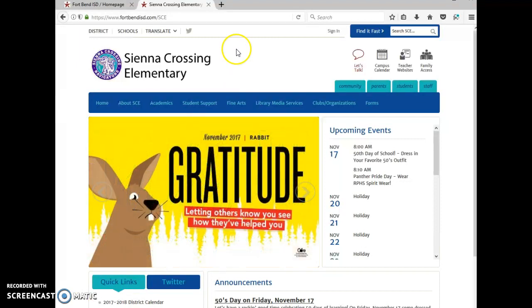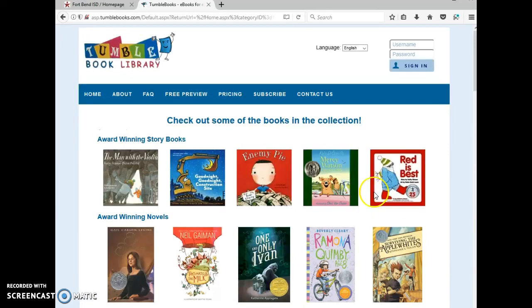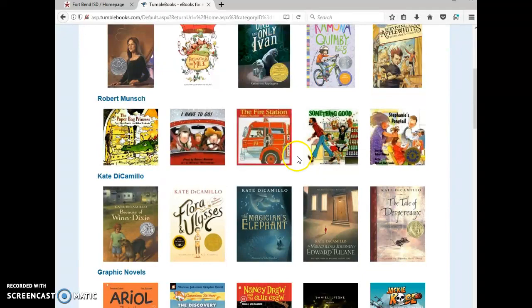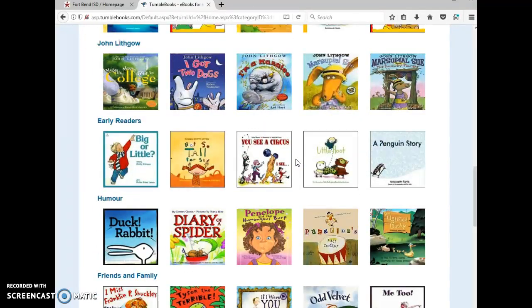So first you're going to go to Fort Bend's website, find our school, Sienna Crossing Elementary, and go to Library Media Services. Here we're going to go under Digital Resources. You see the icon for Tumble Book Library. You're going to select that, and then you're going to come on this page. You'll see some titles of different types of books that are actually in Tumble Book Library.